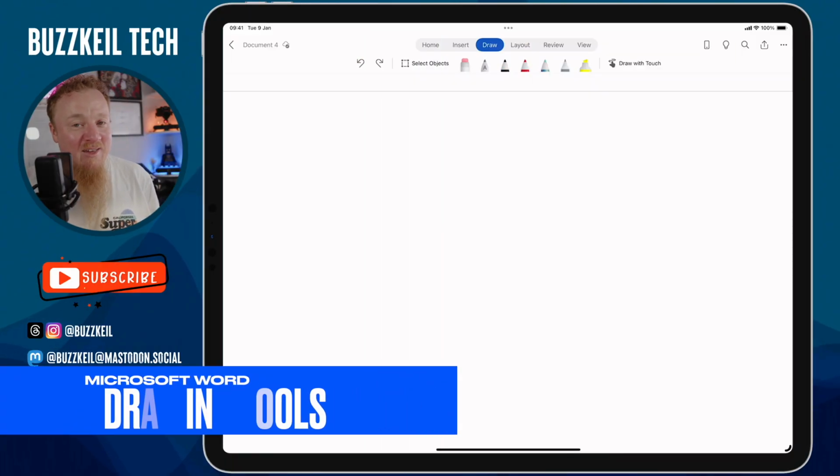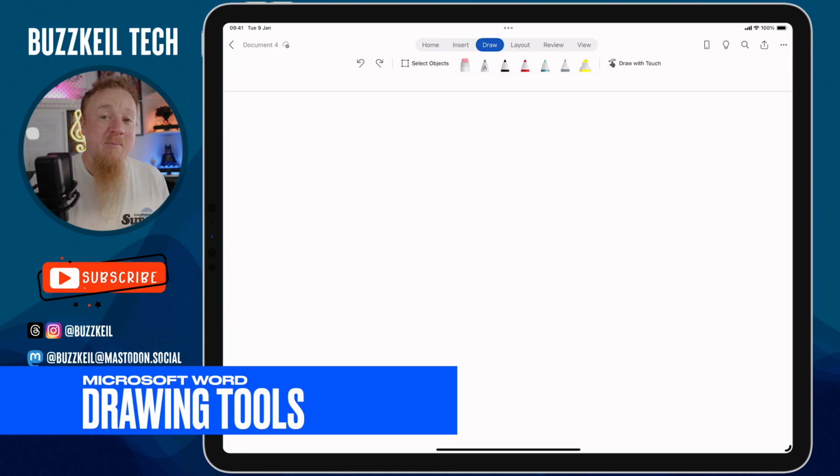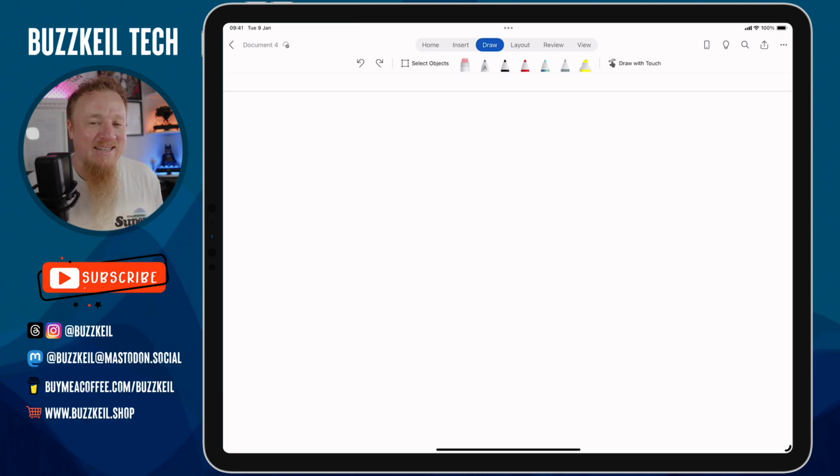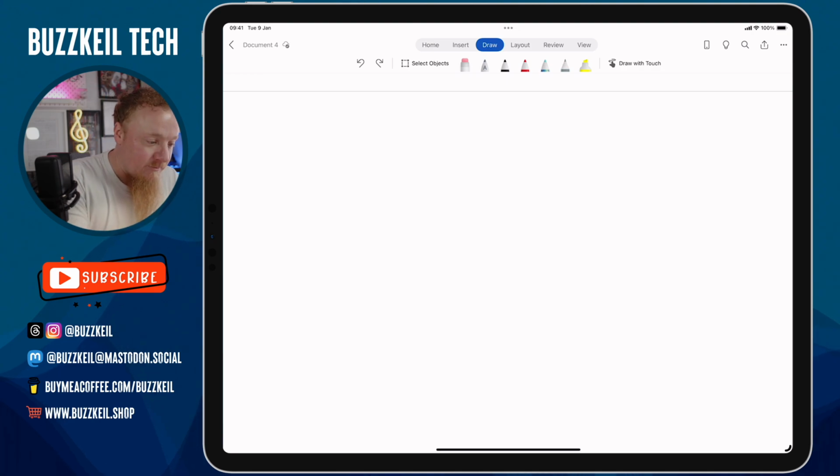Let's now leave the insert menu and head over to draw. And this is where we can use an Apple Pencil or our finger to draw directly onto the page. And this also includes a much requested feature, which is to convert handwritten notes into text. And I'll show you how to do that as well. So if you have an Apple Pencil, you can just grab it and you can draw directly onto the page.